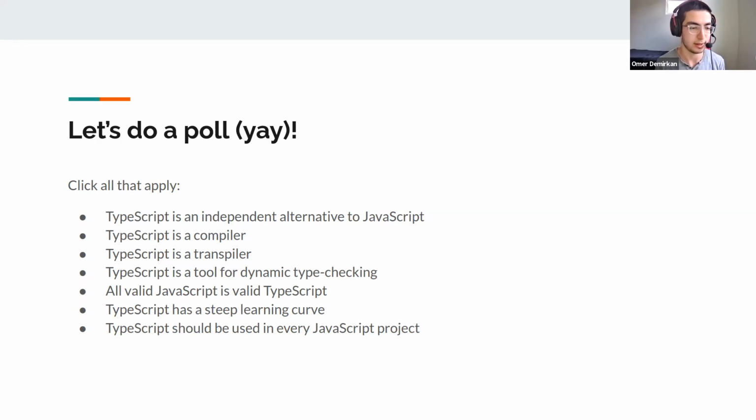That's true. TypeScript has a steep learning curve. This is actually false. And these last two are related in the fact that TypeScript is a strict superset of JavaScript. Since all valid JavaScript is valid TypeScript, it allows for incremental adoption. You can learn TypeScript in the matter of 6 months. You can learn it in 3 days.